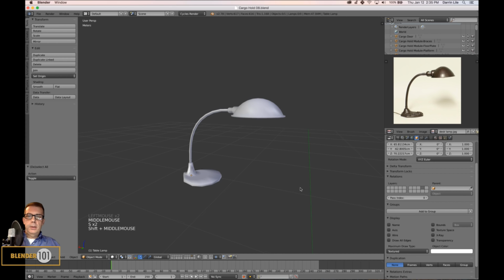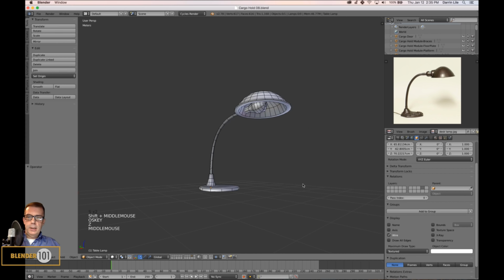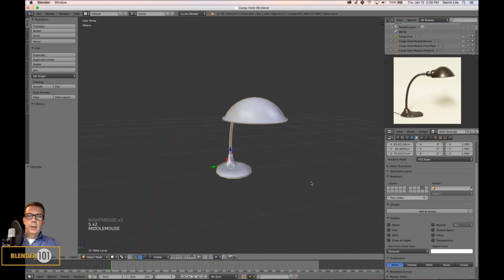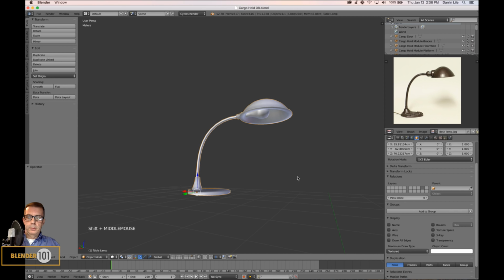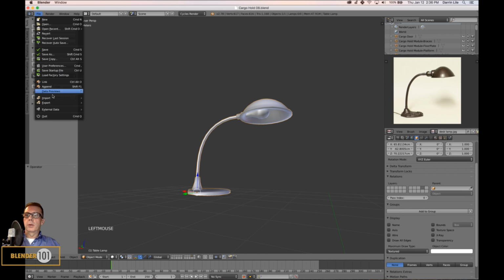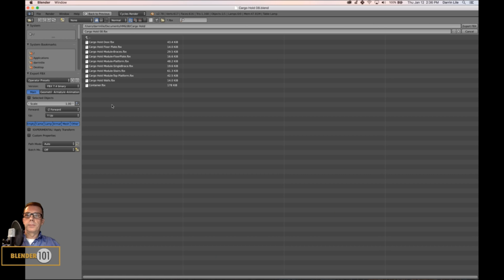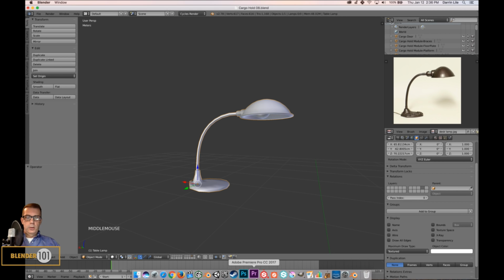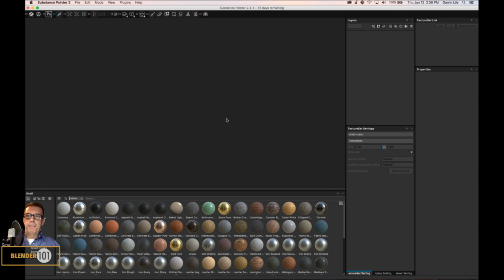So now let's take it into Substance Painter and see what we can do with it. So I'll export this out with an FBX, and I'll call it table lamp. I'll choose selected object and export it out. And there it goes. Okay, so now over to Substance Painter.